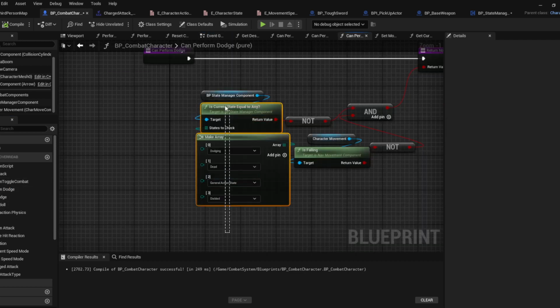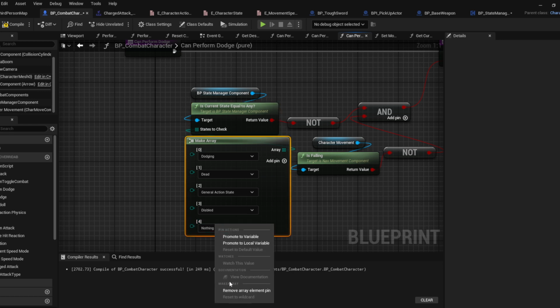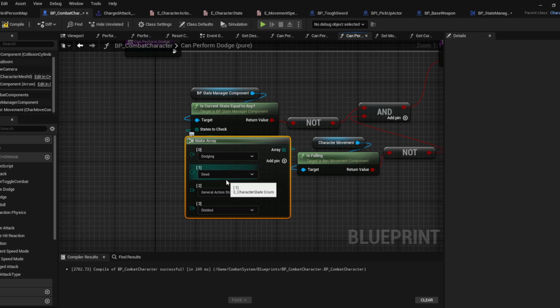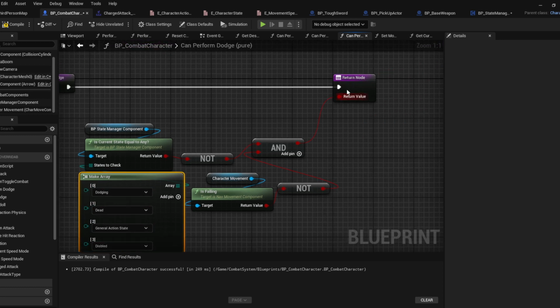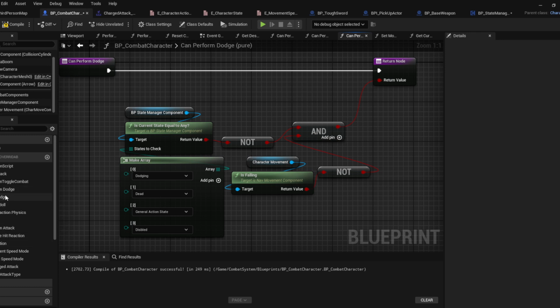Inside the can perform, can dodge, I basically have state here. So I'm calling the state, get the state equal array, and then I can add more pins if I wanted to, but I don't want to add more pins, so I'm going to remove that. And then is the player dodging, dead, general action, or disabled? Basically, don't do the return. Same thing for the dodging and the can perform attack.